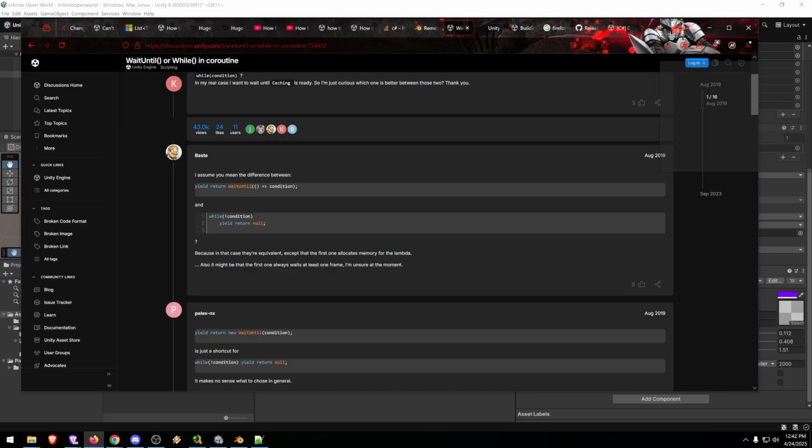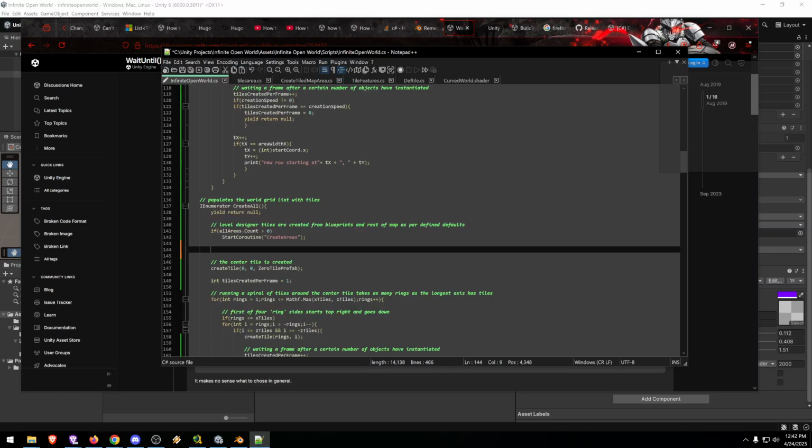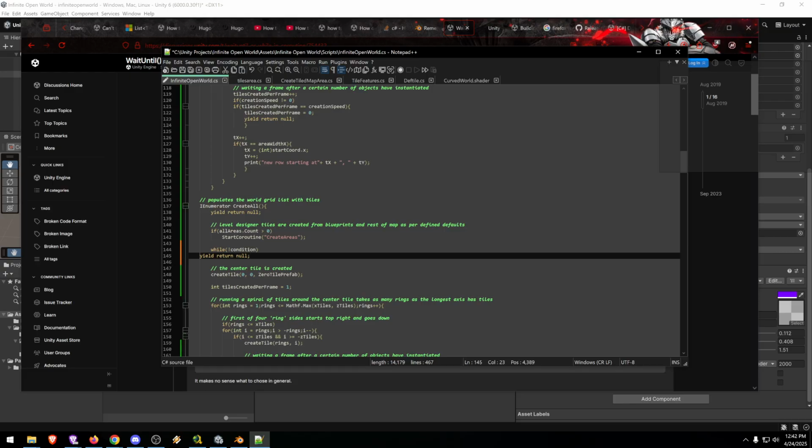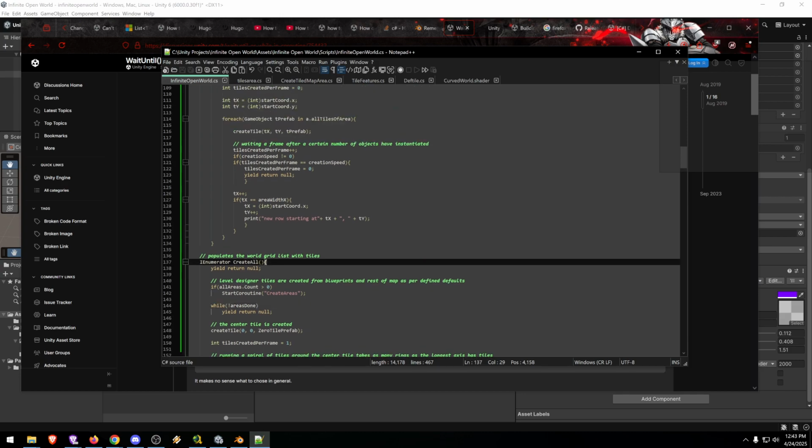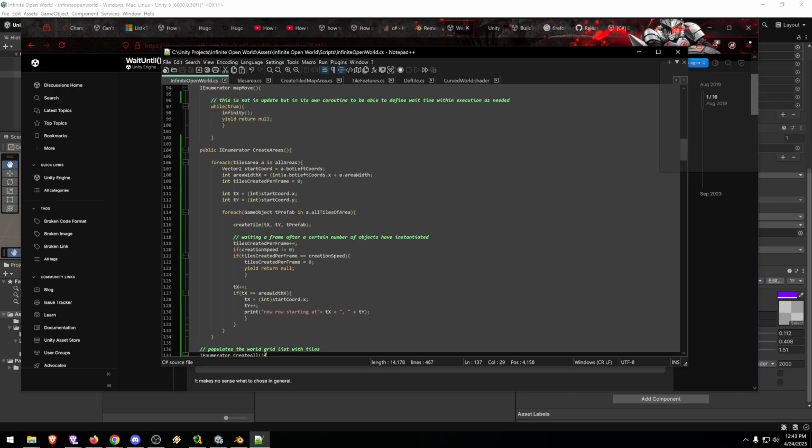First one allocates memory for the lambda. Yeah, it's easier this way. We have used it before, so that's alright. Wait until areas done. While the areas are not done, we just wait here. Good. Now, create areas.